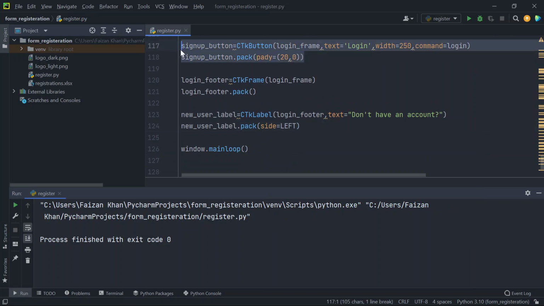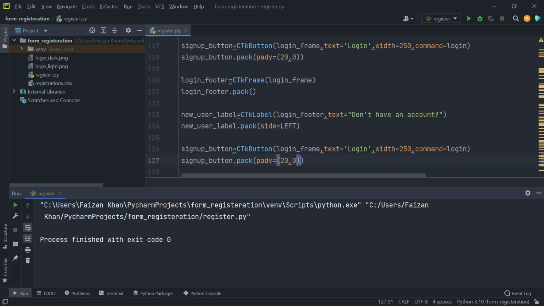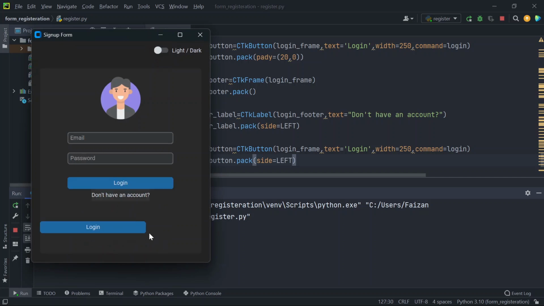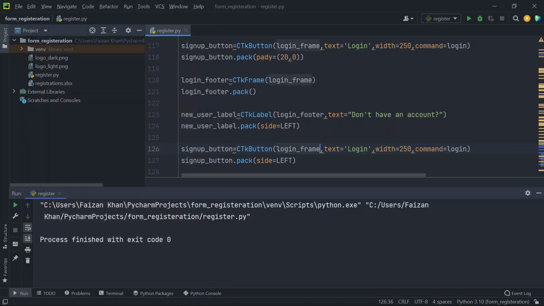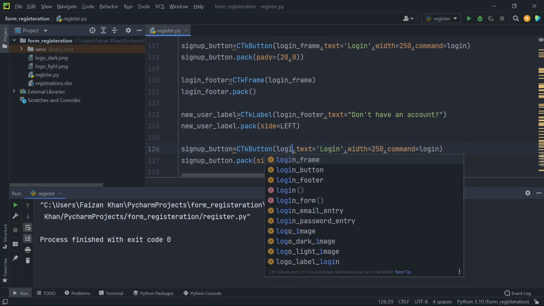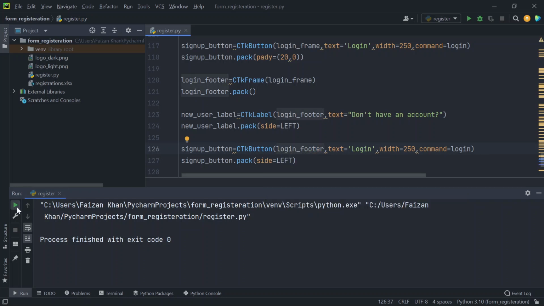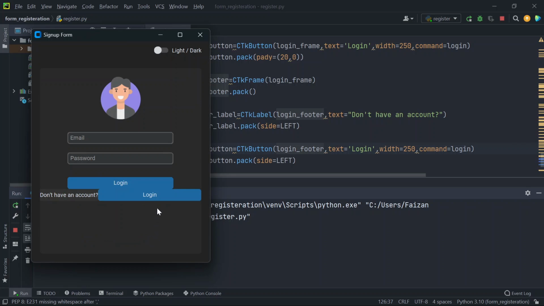So I can copy the button from here. I'll just paste the button here. Okay, and here also I'll mention the side as left. Okay, so just next to this label, this sign up button will appear. Okay, let's see. It's not coming like that. We have to change this login frame to login footer. Okay, so I'm getting it like this.